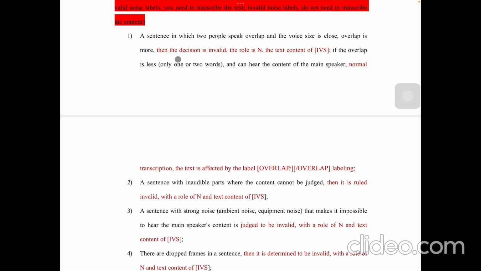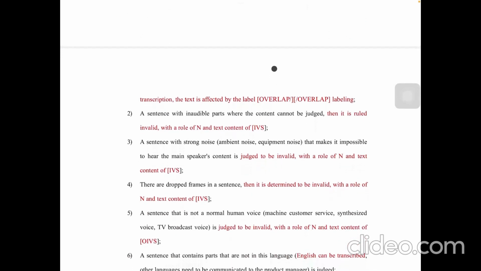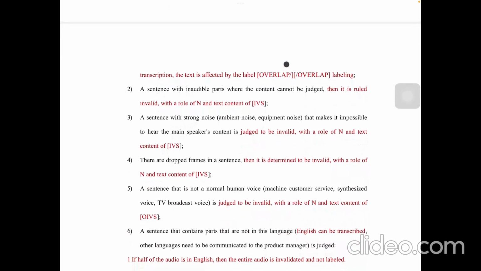If the overlap is less and you can hear the content of one main speaker, then do normal transcription, and the text is affected by the overlap label. You just need to transcribe like this. I'll show you an example of this in the final table, and you will get full clarity regarding this point.